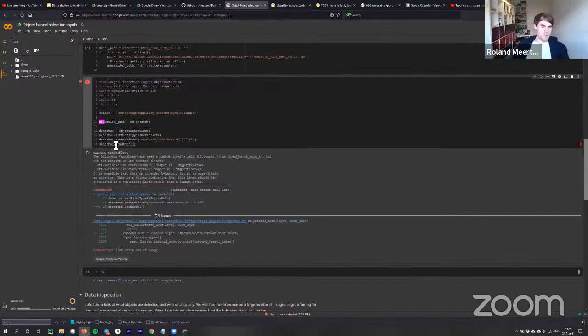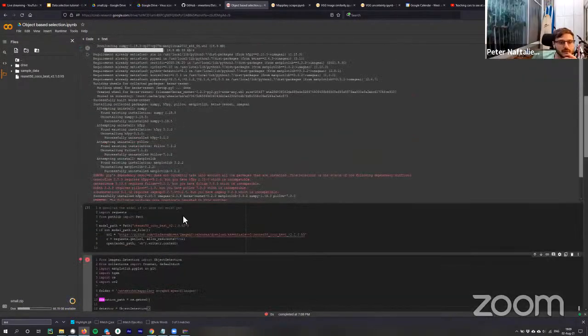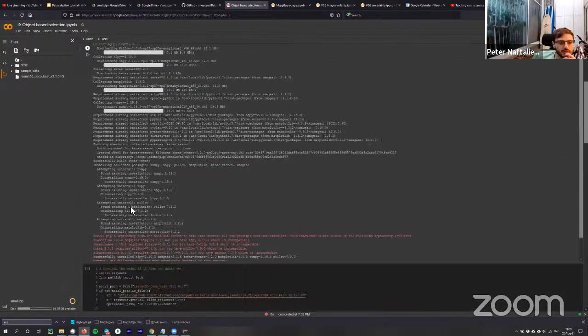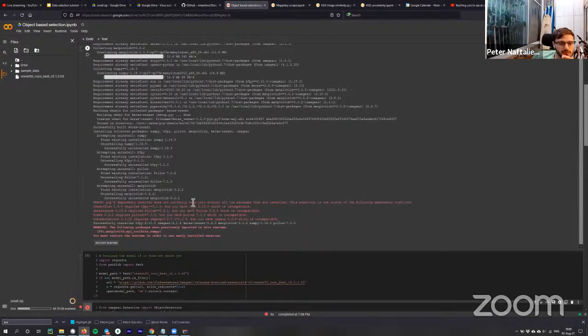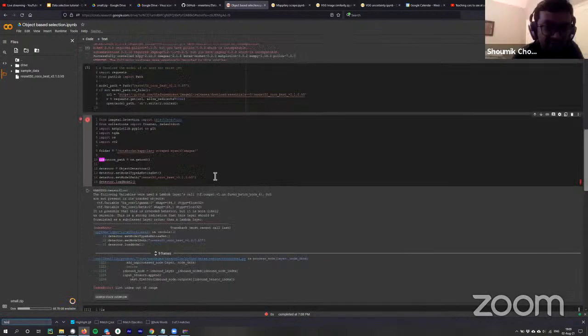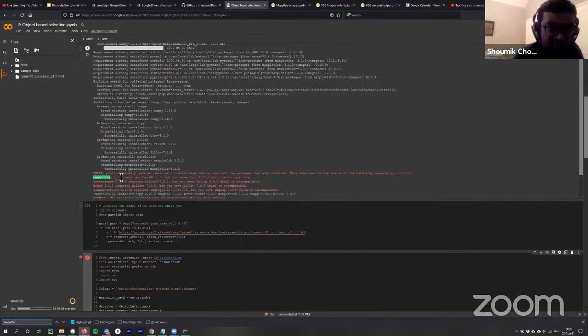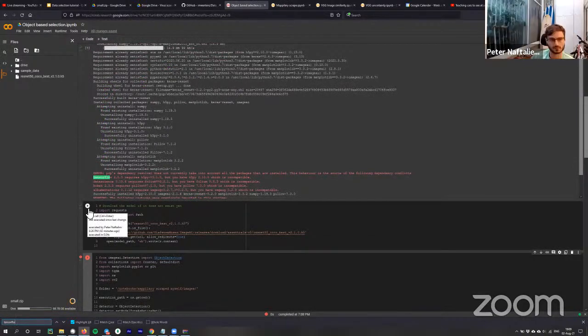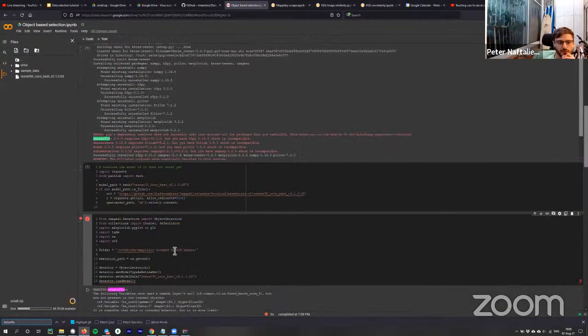What TensorFlow version do you actually have there? It says in the beginning somewhere here. Where does it say it? It says 2.5, I think. 2.5. Yeah. Is it good, or do we need another version? Wait a second.